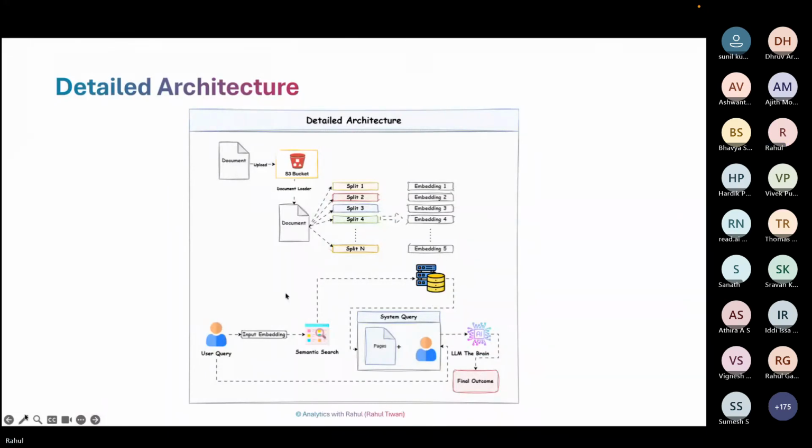That is one part. Then the user asks a question. His question is converted to numbers as well. Searching happens in the vector store and it retrieves. Once it retrieves, the retrieved pages plus the user query combined go to the LLM and the response gets generated. So what components are there? Document loader, splitter, embedding model, vector store, retriever, chat model. These are the major components of any RAG system.